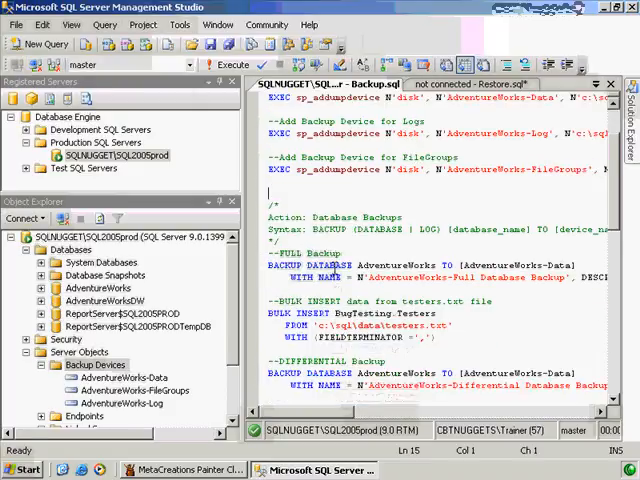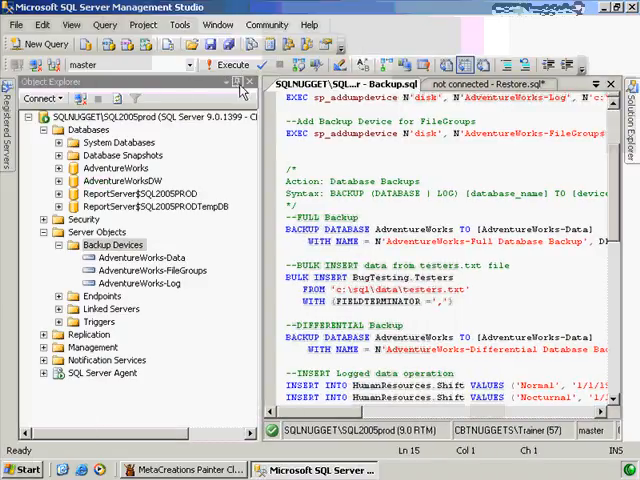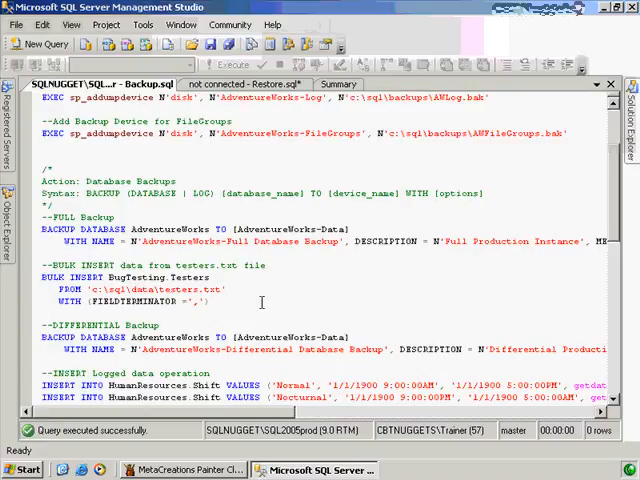Now backing up databases is a very simple process here, and I'm not going to go through all of these and run them because it'll take a while. Instead, what I'm going to do is just kind of walk you through the code here to do this, because we did already do this through the interface.